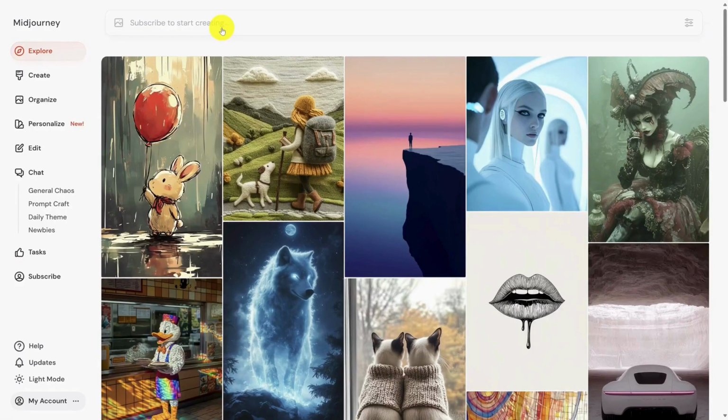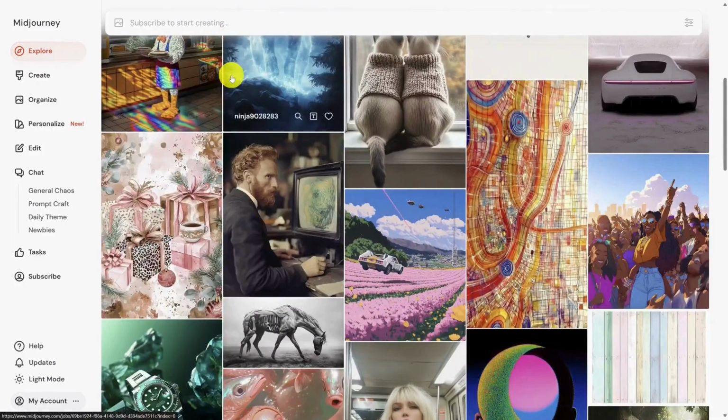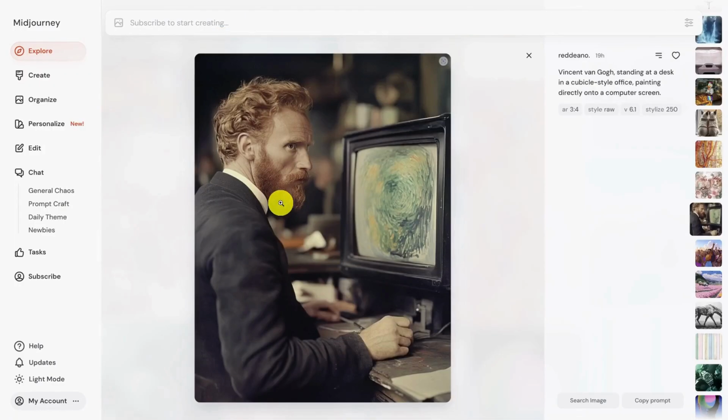This tab is here to inspire you with the possibilities of what you can create with Midjourney. You can click on any image to see the prompt and options used to create that image. On the right side of the screen, you can see the prompt and the options are listed below. We'll cover all these in a minute, but before we get too ahead of ourselves, you might have noticed the top says subscribe to start creating.